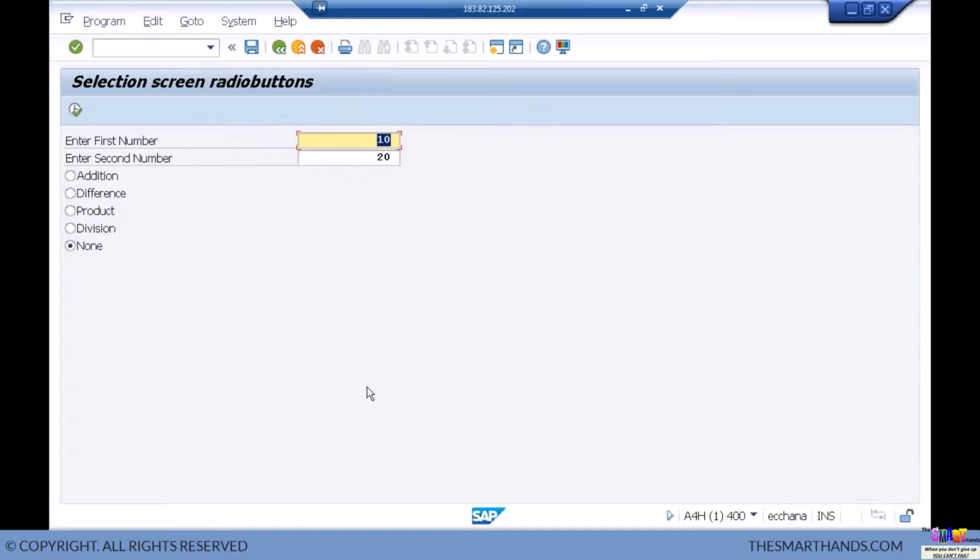What is the value of each radio button now? Space, because it is not selected. P underscore R1 is what? Space. P underscore R2 is also space. P underscore R3 is also space. P underscore R4 is also space. P underscore R5 is what? X. So what is the meaning? A radio button can contain either of these two values: either uppercase X or what? Space. If it is selected, it will have the value X internally. If it is not selected, it will have the value space.